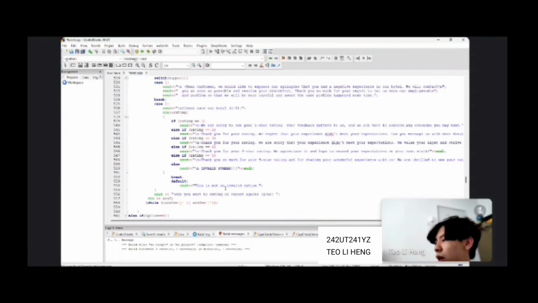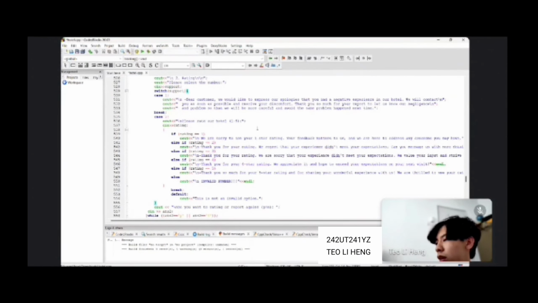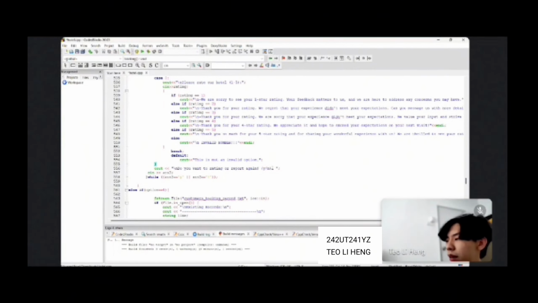After that, we will ask if they want to rate or report again. If they want, press Y. If they don't need, press N. If press Y, we will repeat this function. If press N, we will go back to the booking function.